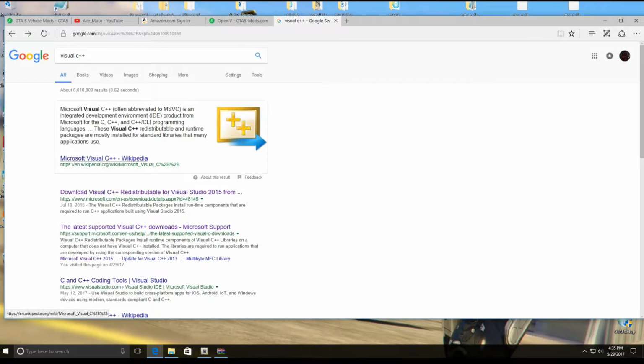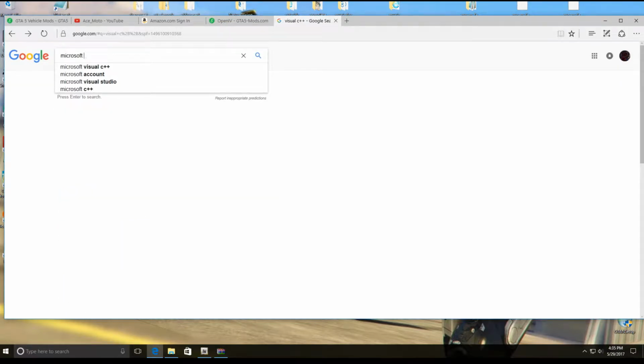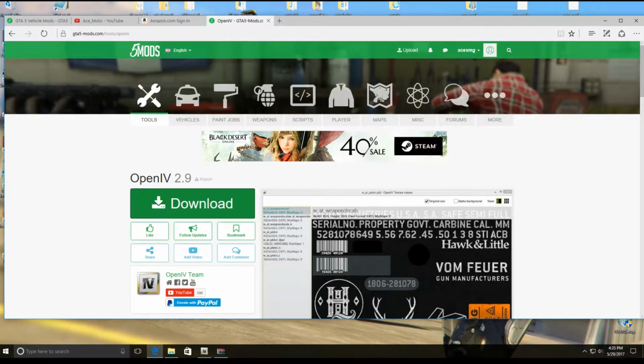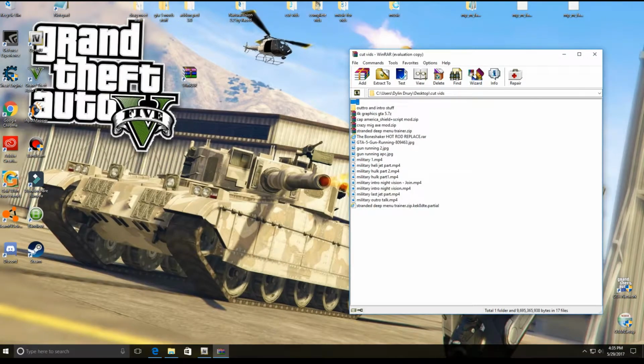Click what system you have and all that, put that in. Then Microsoft .NET Framework. Then you're going to want to head to the framework and download the .NET Framework. You'll need that as well. So you can download those to your computer. Okay, so back to this.